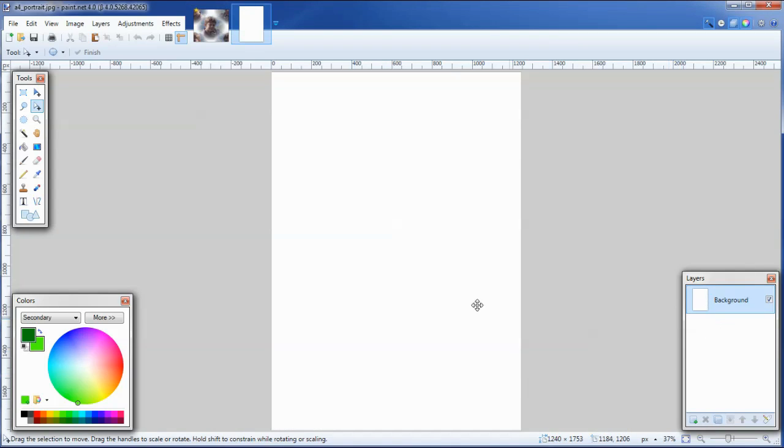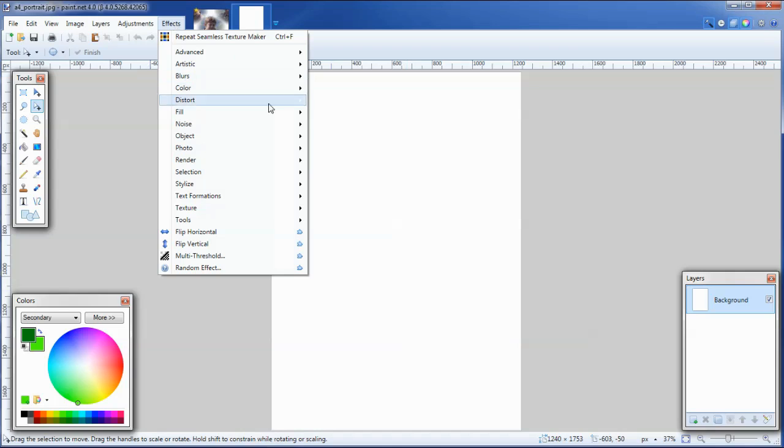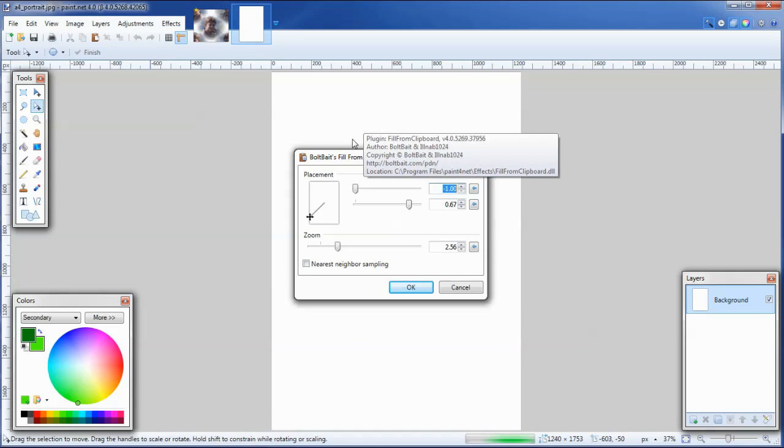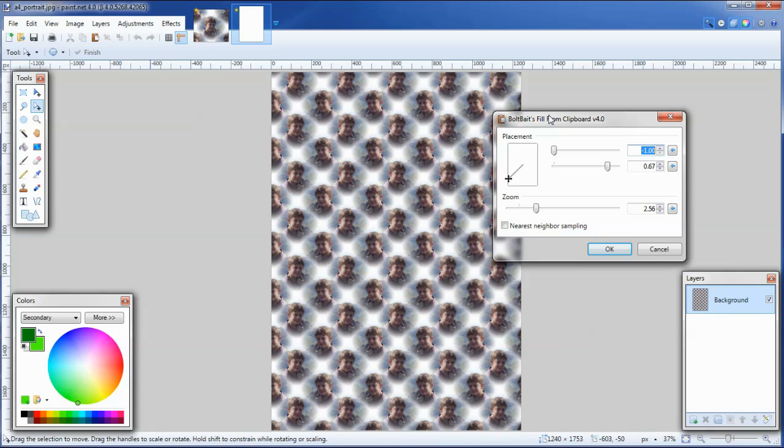No need to do a new layer because we're not going to get a background beneath it. All we need to do is go Effects, Fill, from clipboard. And there we go. Now obviously the more you go towards the edge with removing the white from that initial picture, the more you'll lose it here.